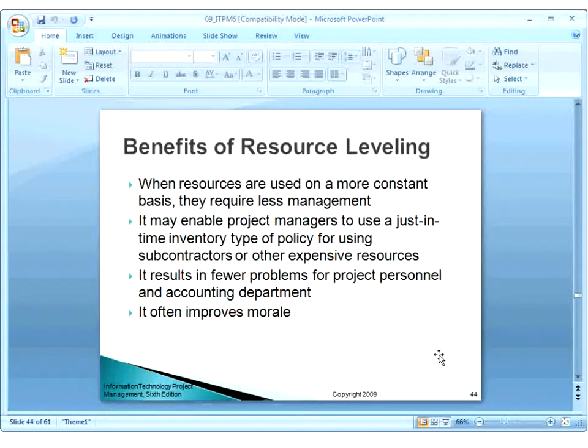Now the benefits of resource leveling is, when resources are used on a more constant basis, they require less management. It may enable project managers to use a just-in-time inventory type of policy for using subcontractors or other expensive resources. It results in fewer problems for project personnel and the accounting department, and it often improves morale as well. Because the resource will be engaged only when they will be required.